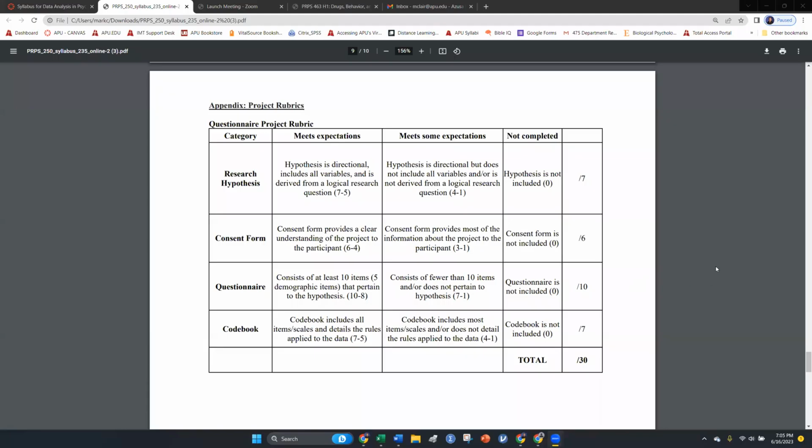I guess what I could do, let me go to share screen here real quick, just so that we can start off with the rubric. Because I think most people were concerned about the questionnaire project. When you go to the questionnaire project assignment, either in assignments and materials or in the week number 6, I believe it is, it'll say go to the syllabus for your rubric. So this is the rubric that's embedded into the syllabus for you.